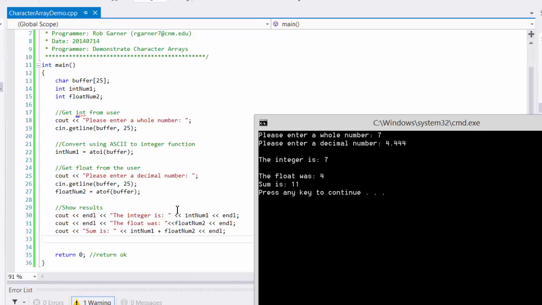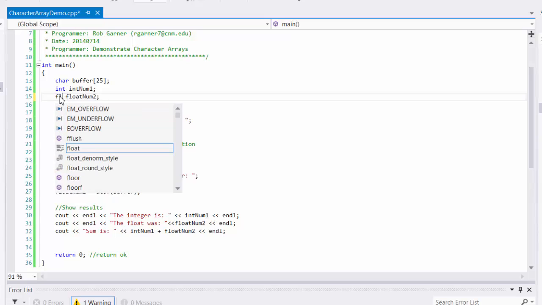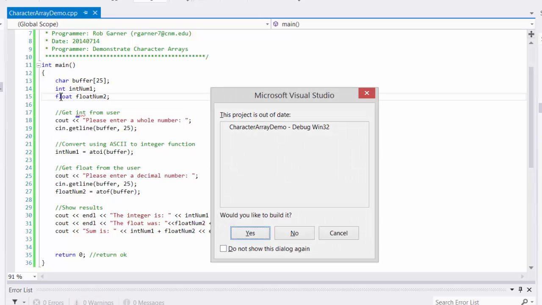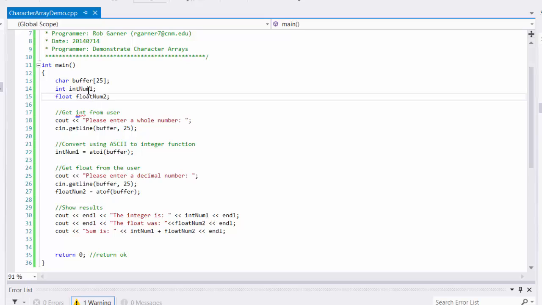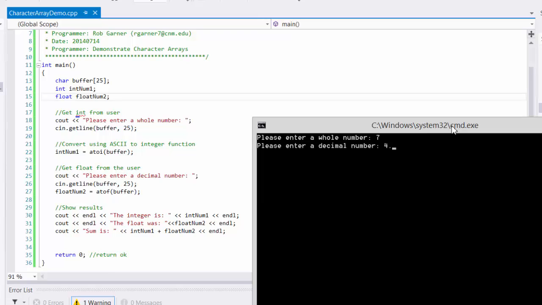Oh, looks like we have something going wrong here. Let's take a look. I didn't declare my float properly. Let's try it again. Because I declared it as an integer, it converted it to an integer. So here's my whole number, here's my float, and now I get the result expected.